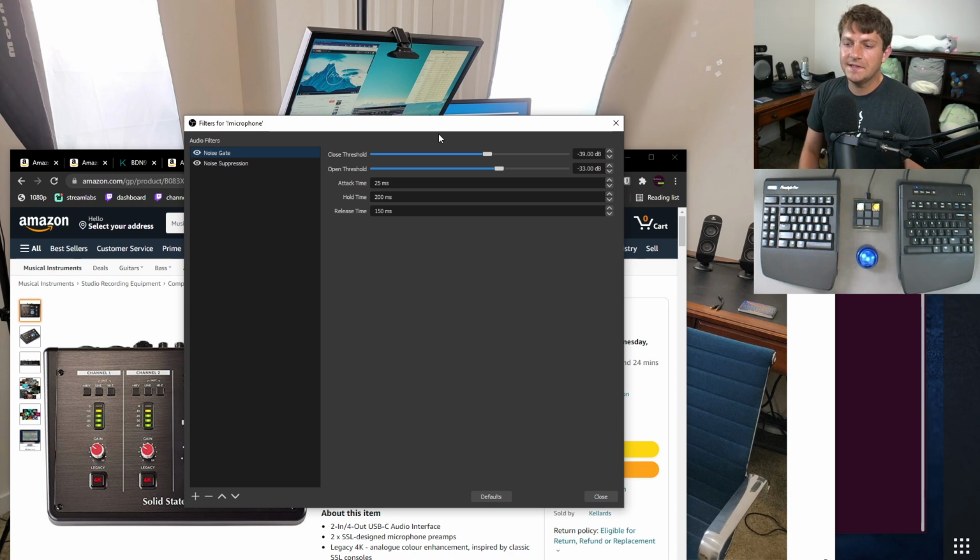But what a noise gate does is it makes it so that if you have very low background noise, it's not going to end up in your recording at all until your volume goes above a particular threshold. And I believe that's the open threshold. Yeah, so if I go above negative 33 decibels, then it will start introducing that volume. And then if I quiet down to something below negative 39, it will cut off the volume. And this made a big difference on the Blue Yeti because it was picking up all of the sound in my room and had a lot of background noise.